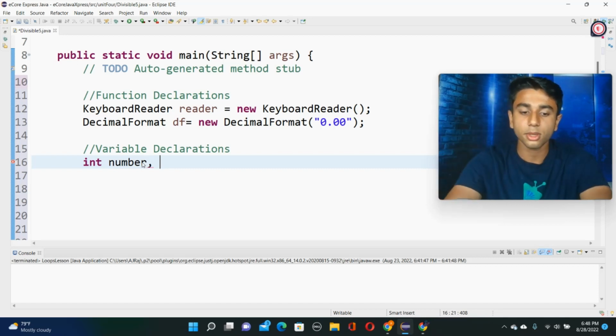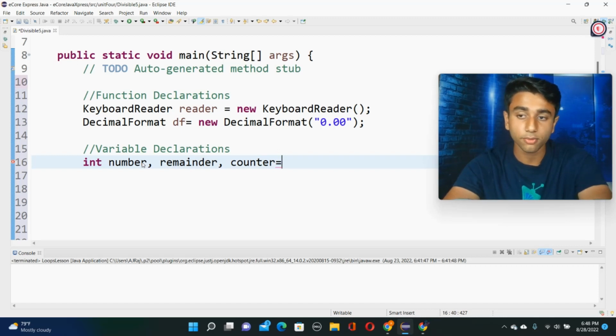Now, the second variable that we're going to be creating is called remainder, and I'll explain what we're going to use remainder for. After that, we're going to be calling a variable called counter. And the counter is going to be used for a while loop. Remember, we're going to be creating a loop for this program.